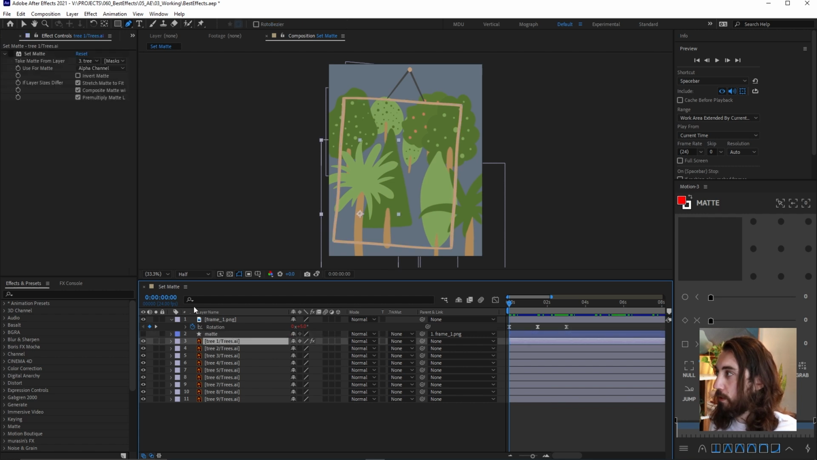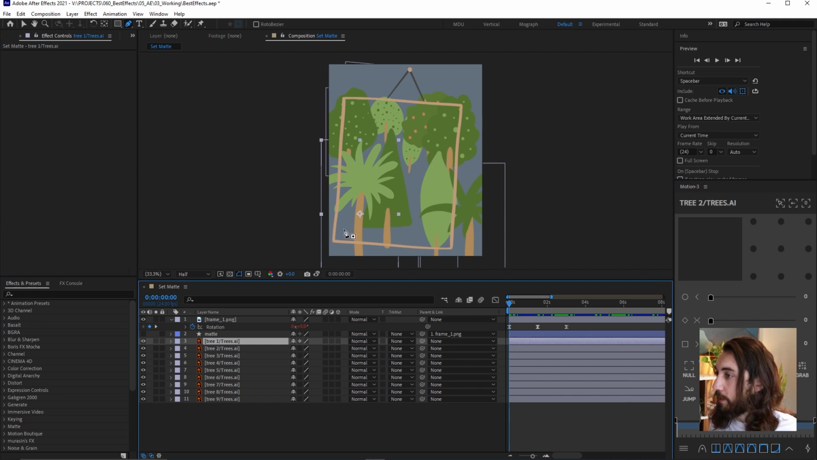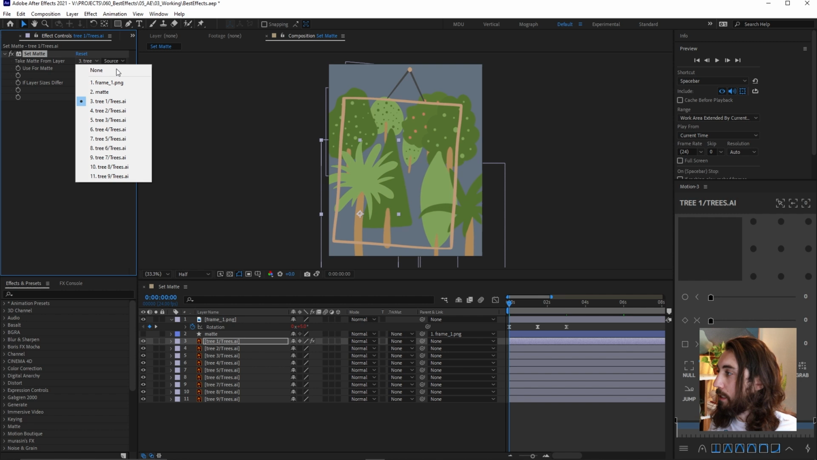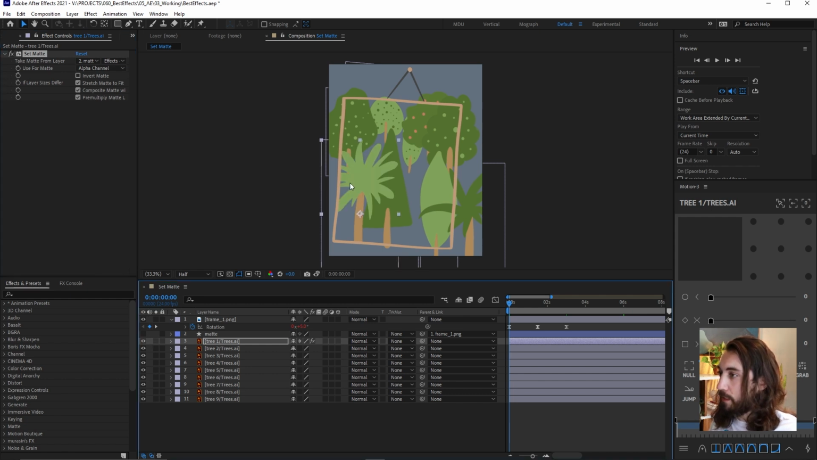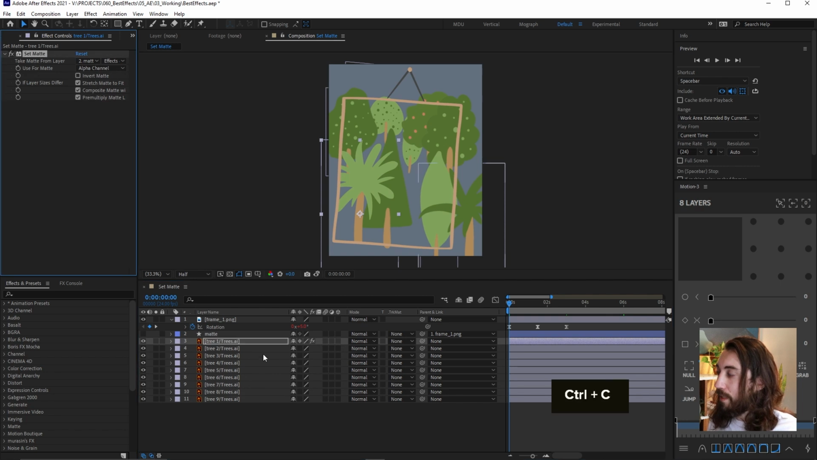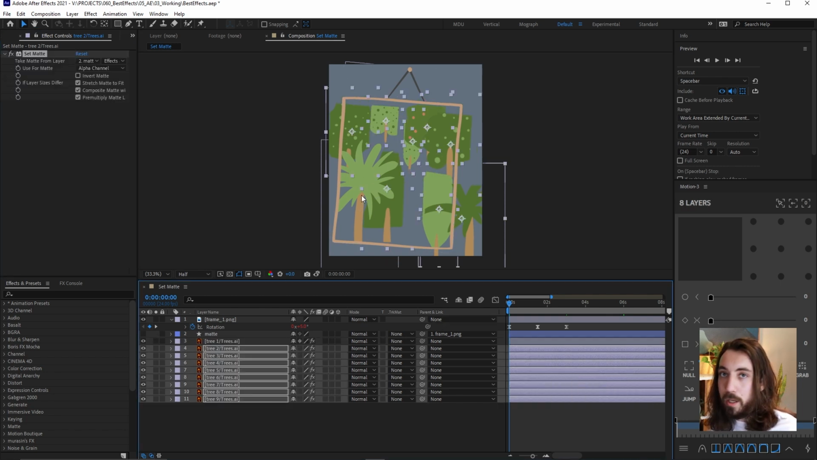And what we could do is we could just have an effect, oopsie, we could have an effect called set matte, okay? So we're gonna add set matte here, and we're gonna target our matte layer and make it effects and mask. All right, so now, where is this layer? This is this front tree here. So now if we copy this effect and paste it on all of these trees like this, they're all gonna be cut out by this frame. But you can see something weird is happening, and it's because this effect only works on rasterized layers.